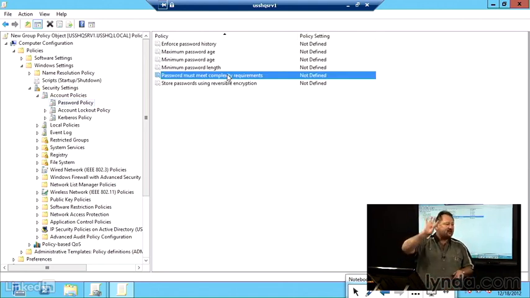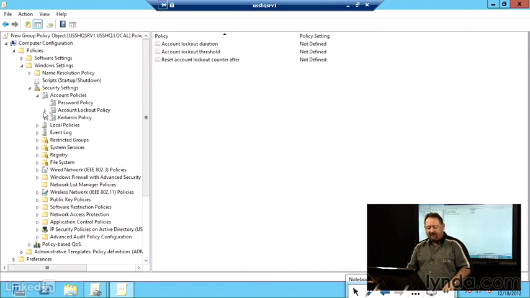There are 4 things that make up complexity: uppercase, lowercase, special characters, and numbers. You must have 3 of those 4 things in order to be considered a complex password. We have our lockout policy. Microsoft by default does not set a lockout policy.